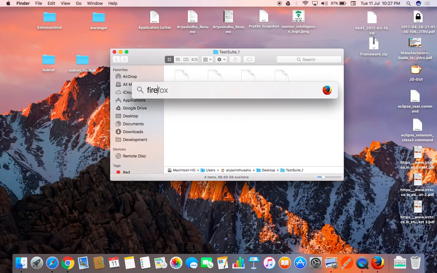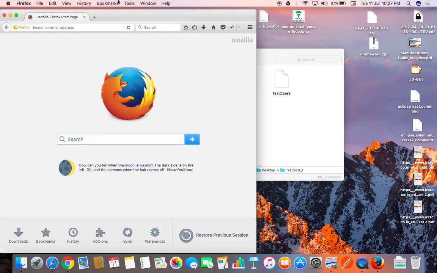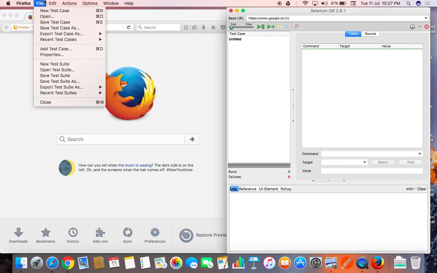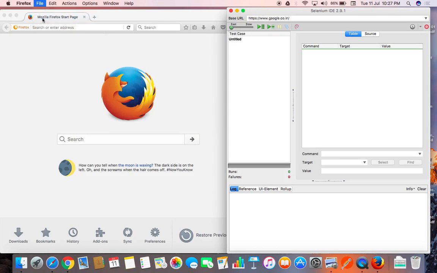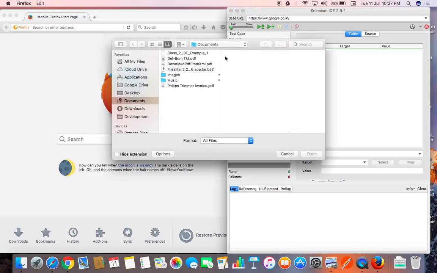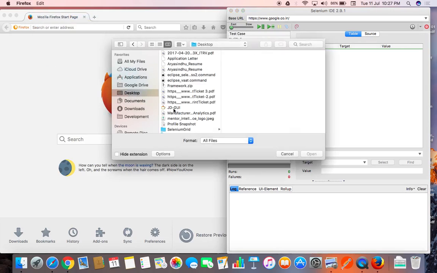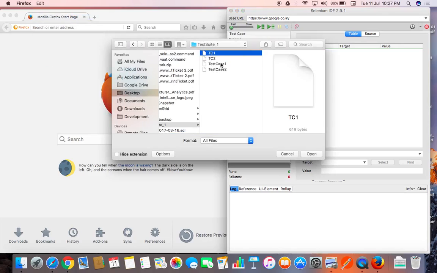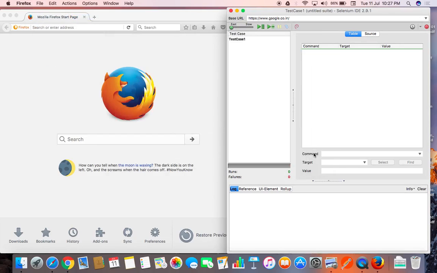Okay, with the Firefox I have. Now let's open Selenium IDE. Okay, here I'm going to open the test suites that I have created. So I'm going to open the first test cases. Test case. Go to desktop. This test suite 1. Here I'm having all the test cases present. So let's open test case 1.